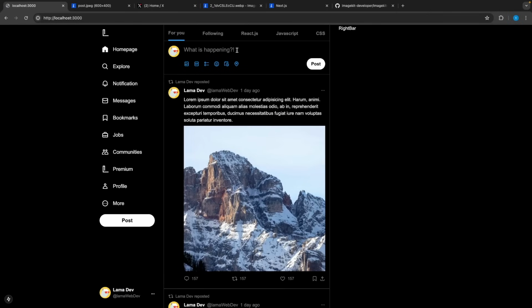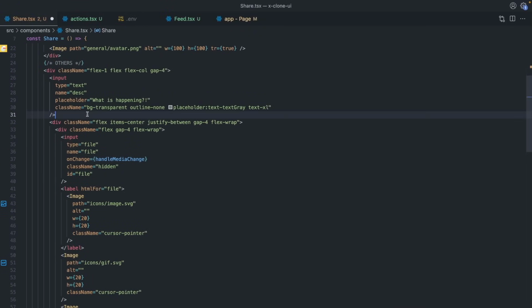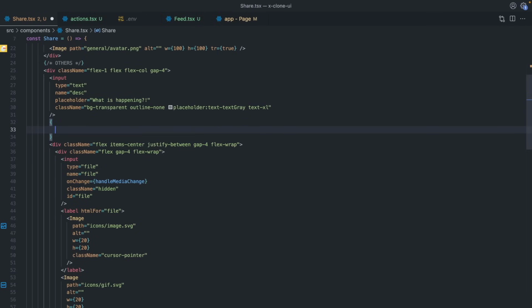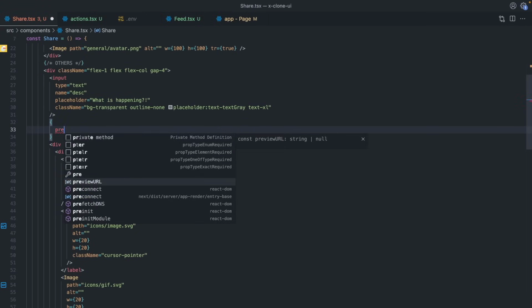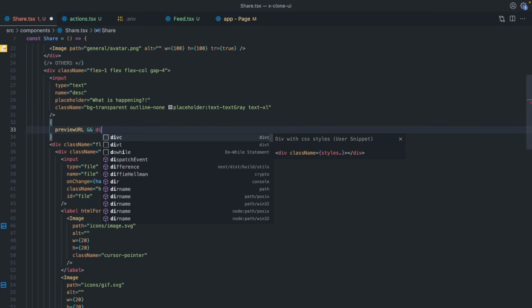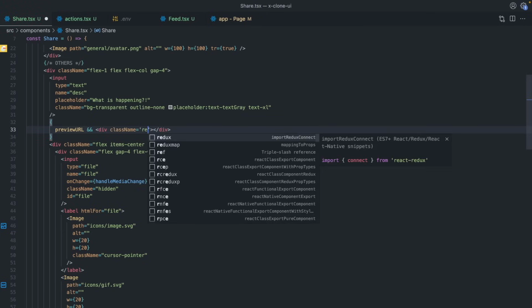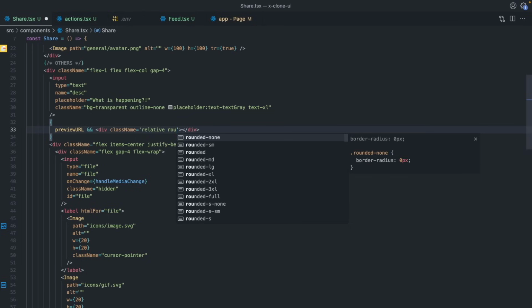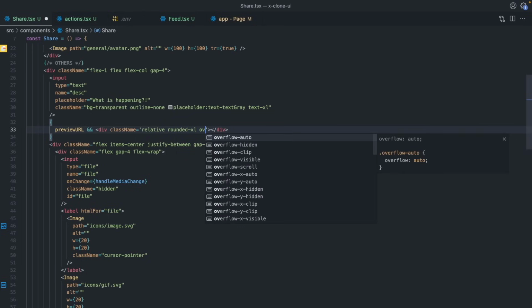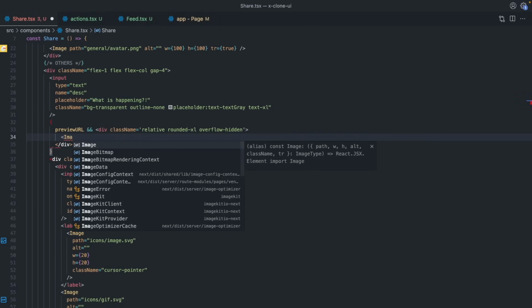So I will come here and under my text input, I'm gonna create a condition and I will say if there's a preview URL, show here our image. Firstly, I'll create a div. It's gonna be our parent. I'll say rounded-xl and overflow-hidden. And inside, I'm gonna create here an image.